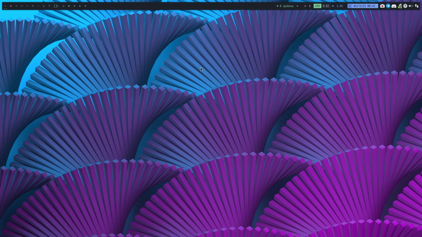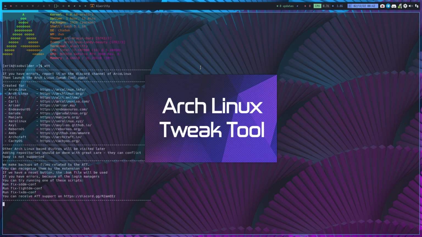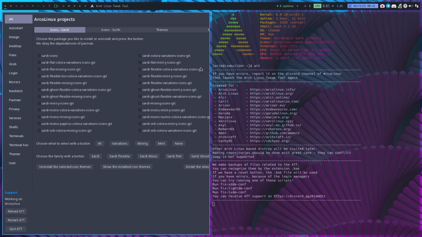Now, if we press Ctrl-Alt-T and launch the ATT, the issue is resolved. So that's interesting to know at the beginning of the video. It's resolved, and it has nothing to do with the ArcoLinux tweak tool, in a sense.